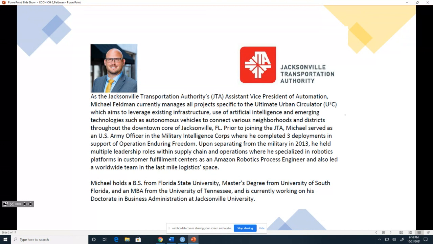In 2024, it's my expectation that you'll be able to come downtown and get an autonomous vehicle similar to what you would find as a bus, but this vehicle will be fully autonomous. So that's kind of my world. Prior to the JTA, I spent about 5 years at Amazon, where I specialized in Amazon robotics.